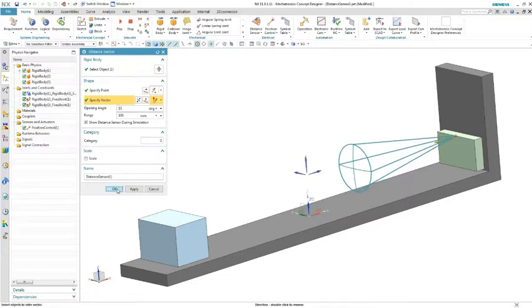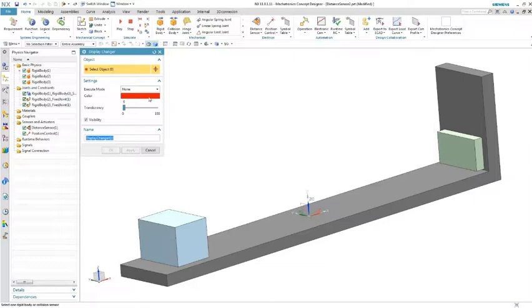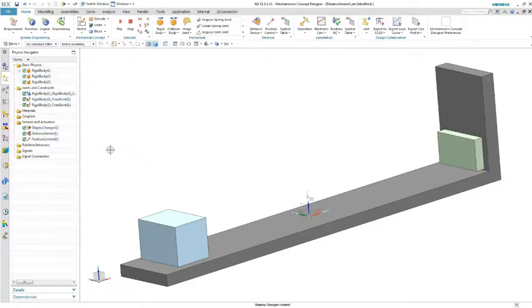Add a display changer feature to the stop block. Just choose the appropriate rigid body and set the color. Here we'll use red. Let's first change the stop block to red when the distance sensor is triggered. Begin by adding an operation.